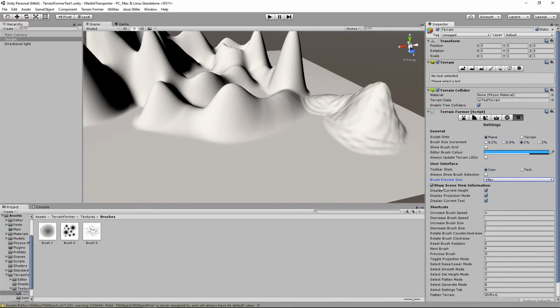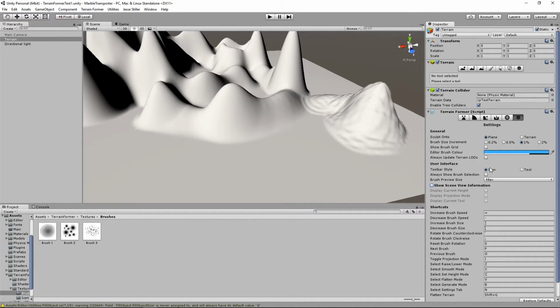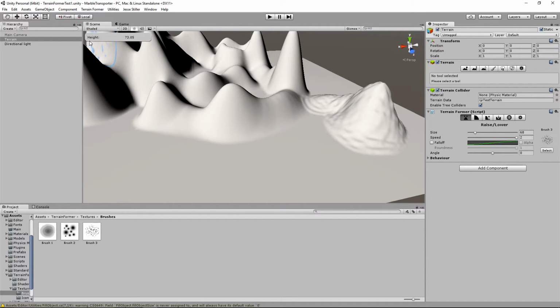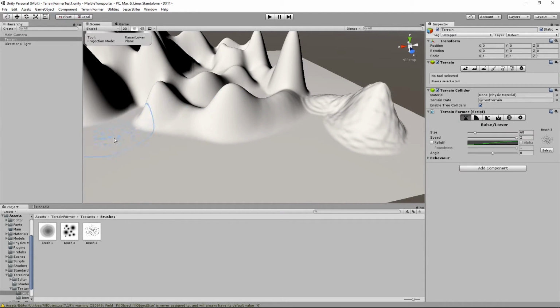There's also scene view information for displaying the current height that your cursor's hovering over, the projection mode, and the current tool. And you can turn any of these off and turn all of it off if you want to. So you'll notice up here there's no information right now. But if I turn this on, if I only want height, the current height, you'll see it only displays that. And then I can just add these two, actually turn that one off, and you can see it updates to that.